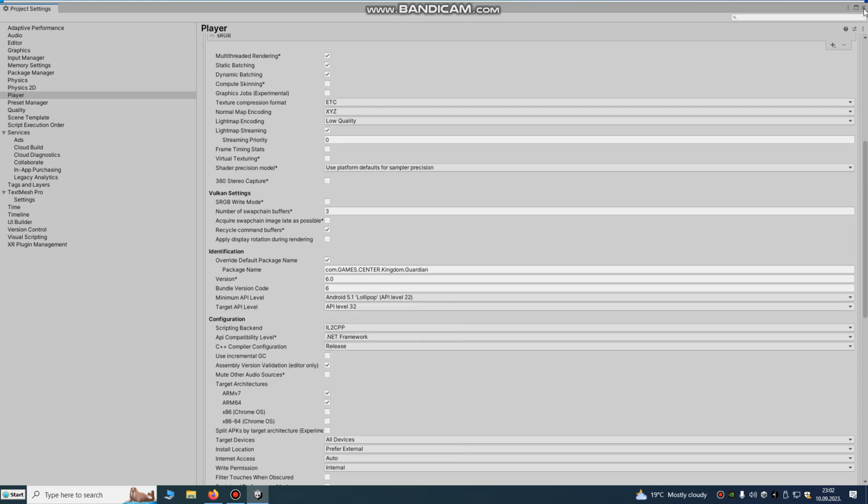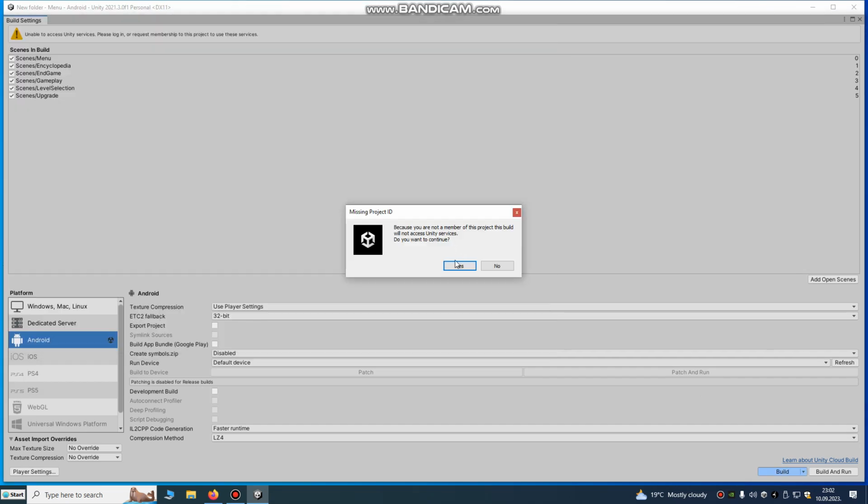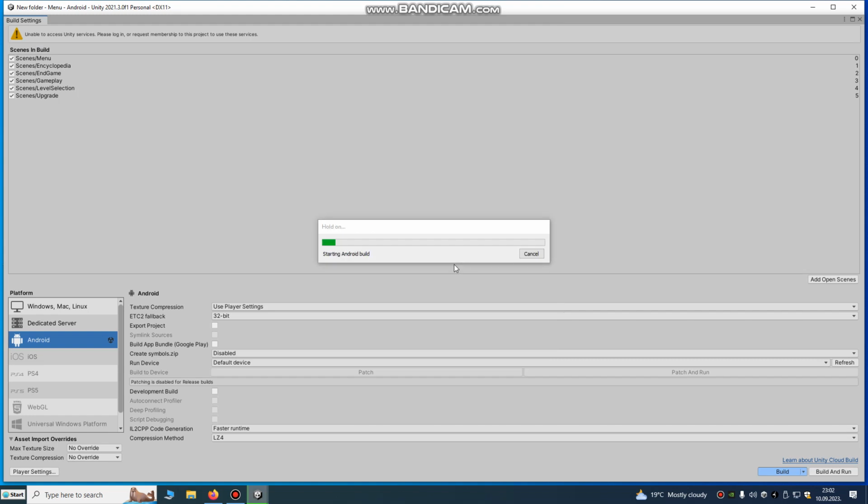Level 32, 33, 30, 34, I don't know. This is just to build it once and then you return to your default API level. This is some Unity bug that is one of the frequent bugs, but this will solve your problem. Just put the max API level one number down, build, and then again put it one number up and build again. So this will now be successful.